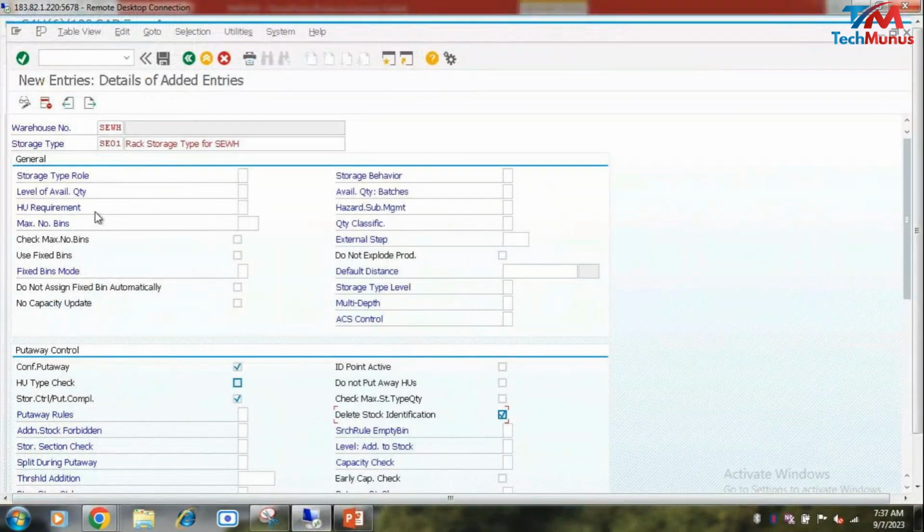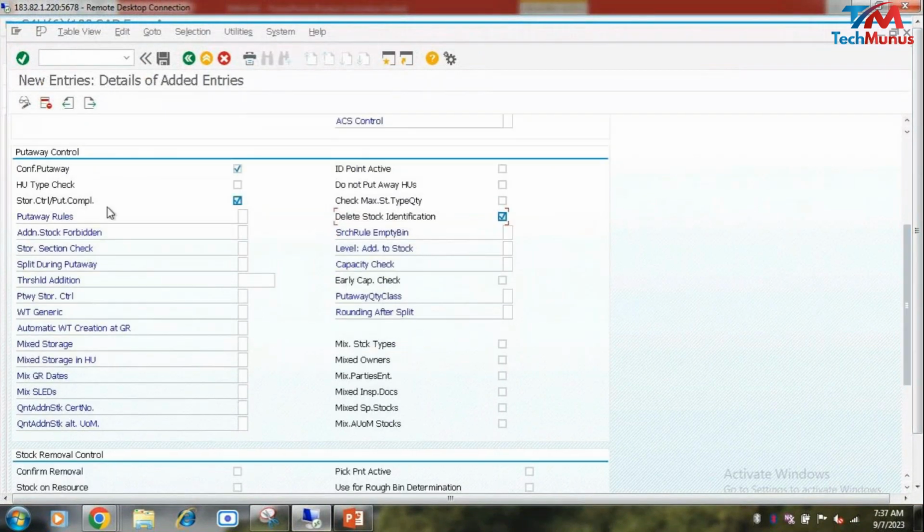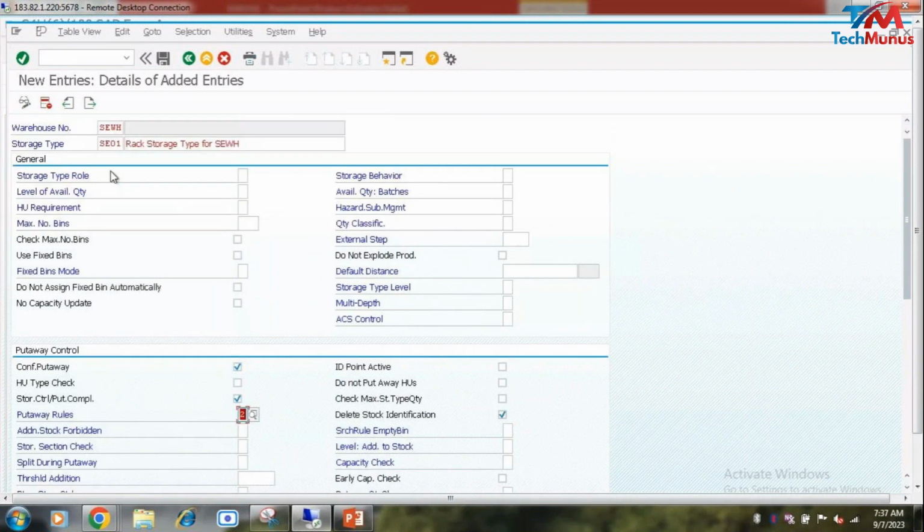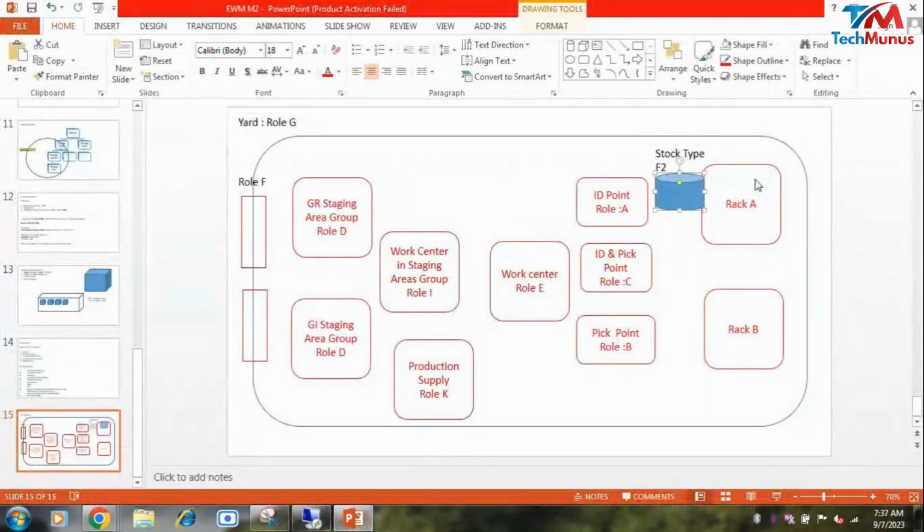I'm activating this button. Next is the put away rules. Put away rules also we will discuss during the put away strategy. But here I'm going to select addition to existing stock. Addition to existing stock means, imagine this is a single bin and its capacity is to store 4 products. Already one product is available and we are bringing one more product. If we have activated addition to existing stock for this storage type, then the put away will be done over here. Here 3 product capacity is available, so addition to existing stock will work here.